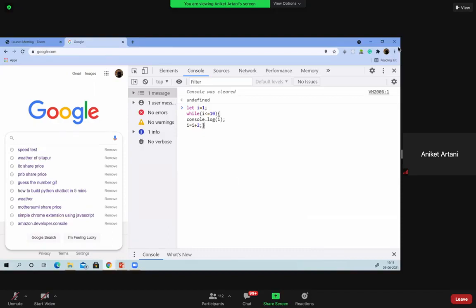And yes, what will it print? Come on, guys. Think and tell the answer of this. 13579. Okay, exactly. Correct. All of you are correct. Yeah, means we can say 13579 or odd numbers between 1 and 10.